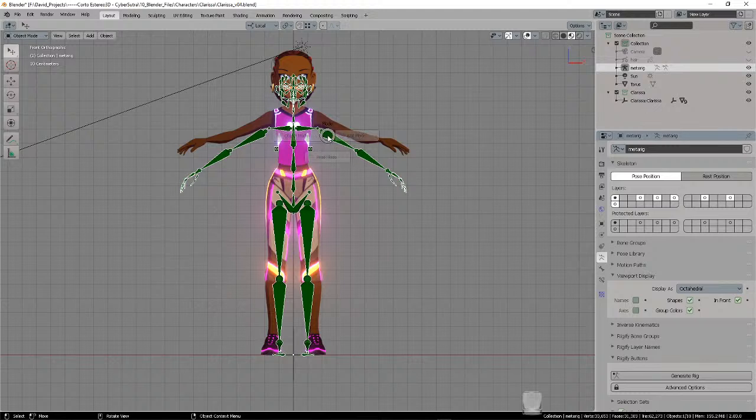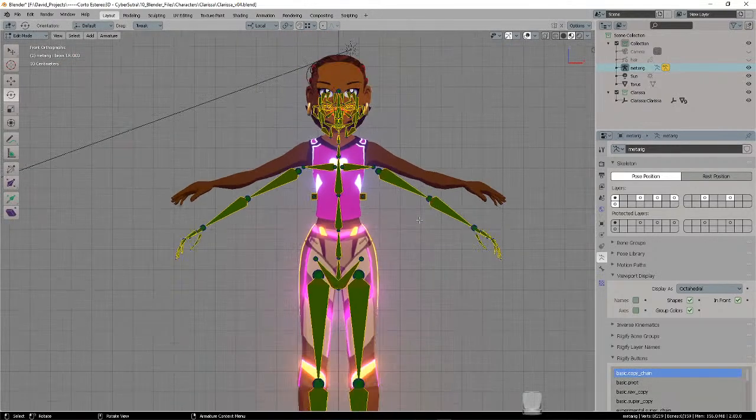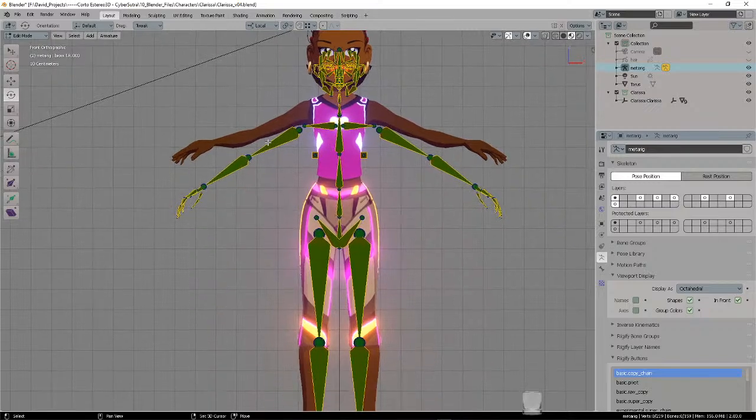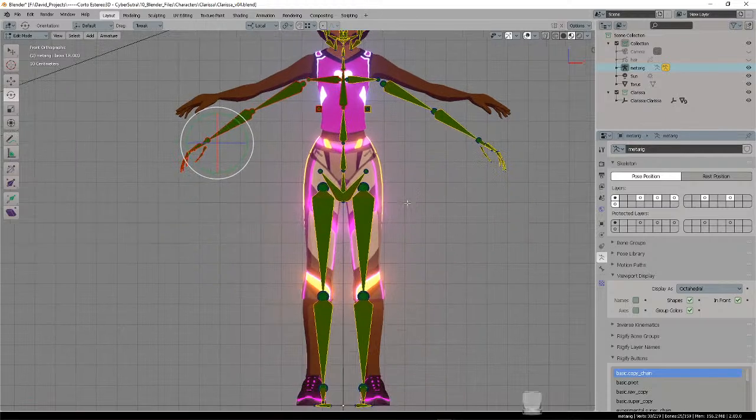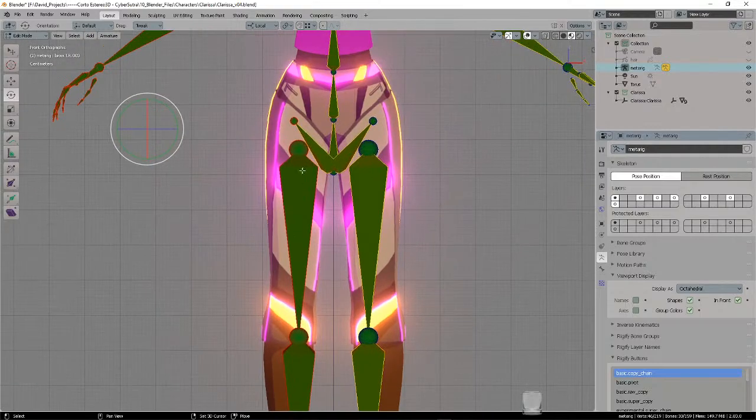Perfect. So I'm going to enter edit mode with Tab, and now I'm able to edit this rig. One of the things that I like to do is to delete this middle part of the rig, because I'm going to focus only on working on the left side first. I always work with the left side because, I don't know, it's just personal preference, I guess.